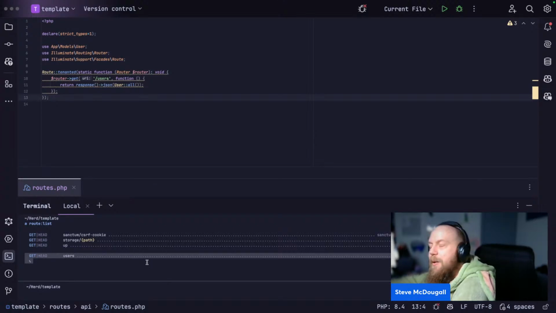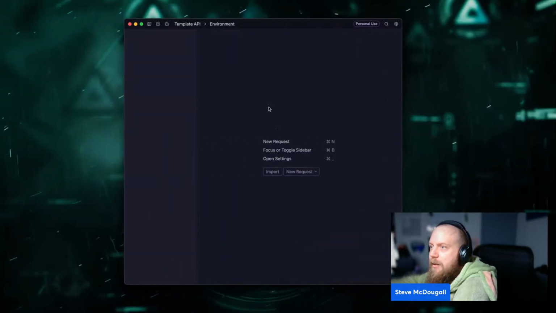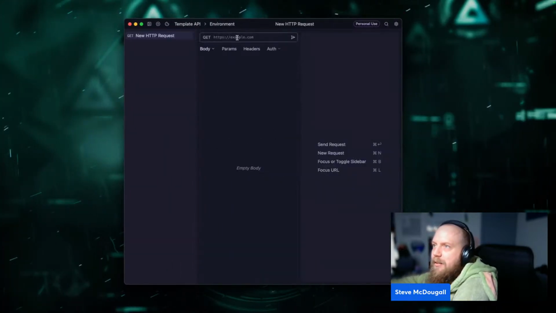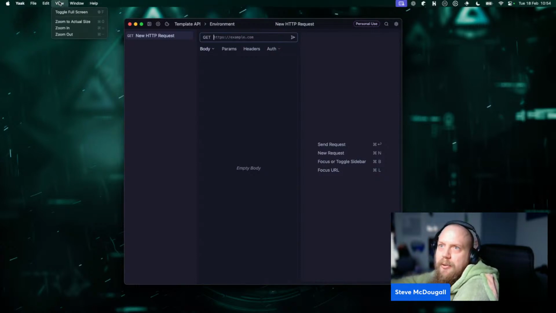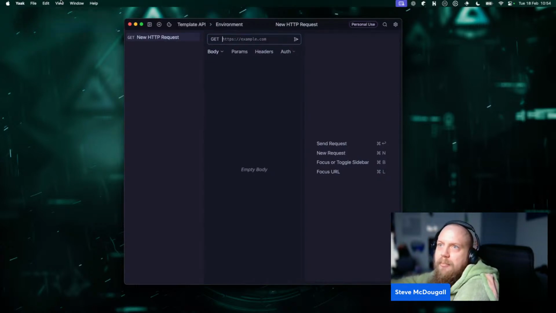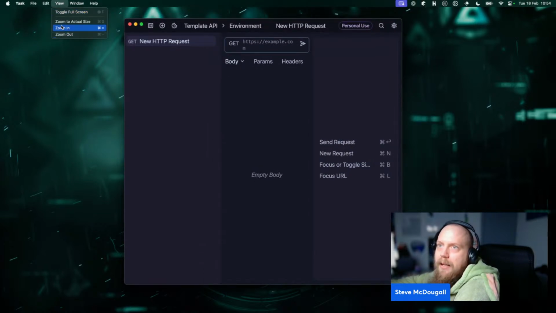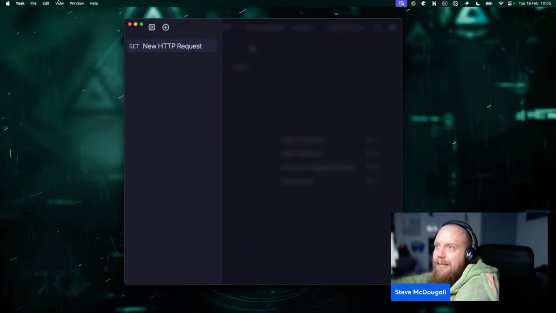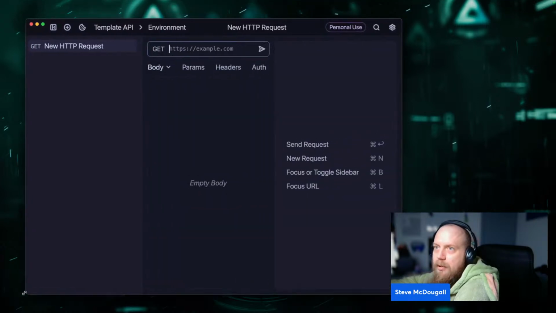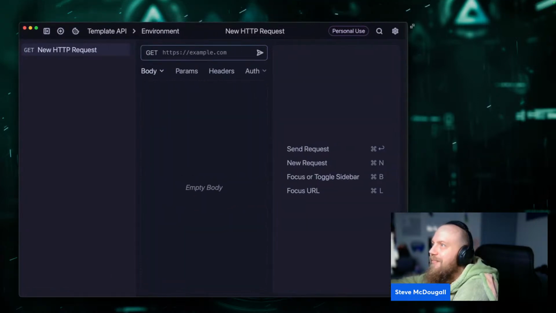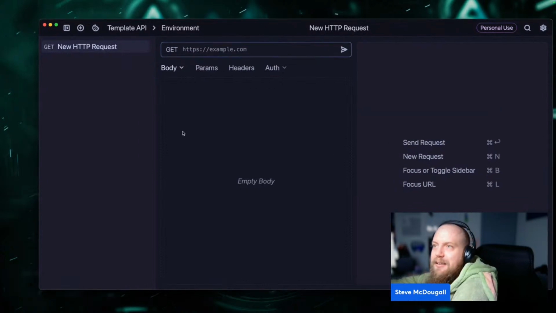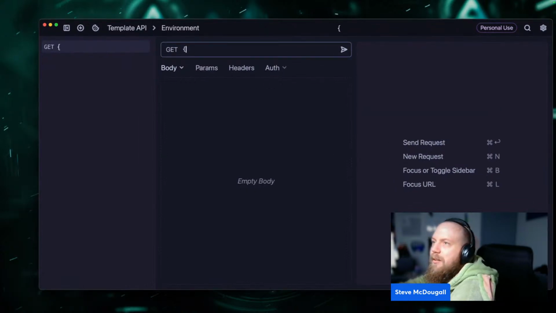Yaak is awesome. It's built by the person who built Insomnia to begin with until he sold it. So I'm just going to do a quick API request. Can I zoom in? View, zoom in, zoom in. This is the biggest problem that I've found with having a split keyboard is it's actually pretty difficult to zoom. But yeah, okay.